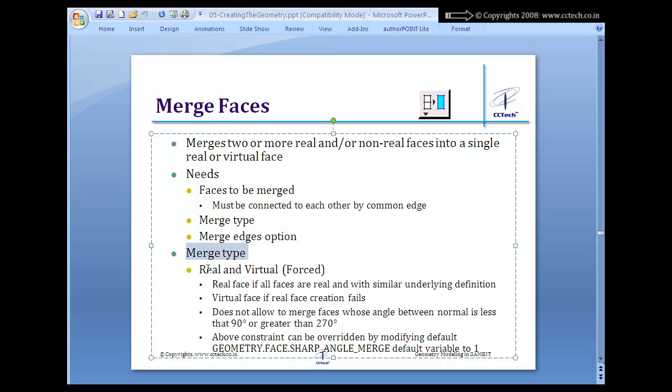Merge types are real and virtual forced. It does a real merge if all the faces are real and with a similar underlying definition. It creates a virtual face if the real merge fails. It does not allow merging faces whose angle between normals is less than 90 degrees or greater than 270 degrees. It means if the included angle in between is very low, then definitely it will create very bad geometry for meshing, like a surface in which there is a sharp turn.